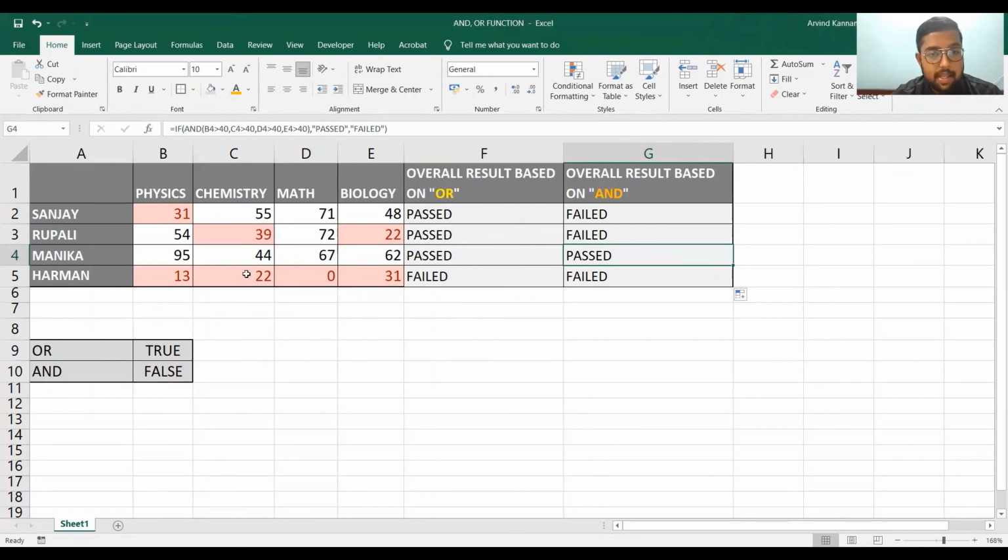Now, in Herman's case, the overall OR also gave me failed, and the overall result based on AND also gave me failed because he literally failed in all the subjects. Now, this is how the OR function and the AND function work, and this is how they also differ when it comes to comparing between one another.